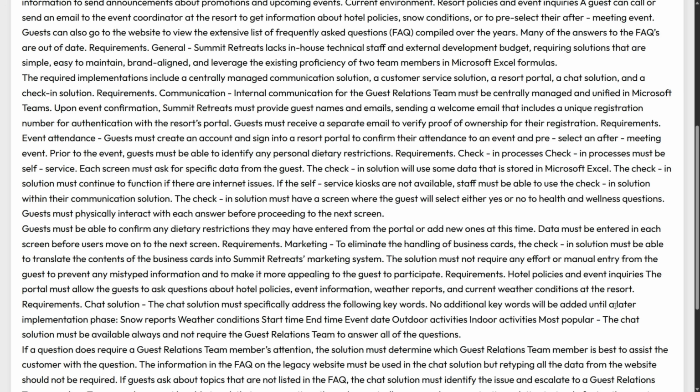Requirement. Communication. Internal communication for the guest relation team must be centrally managed and unified in Microsoft Teams. Upon event confirmations, Summit Retreats must provide guest names and emails, sending a welcome email that includes a unique registration number for authentication with the resort portal. Guests must receive a separate email to verify proof of ownership for the registration.